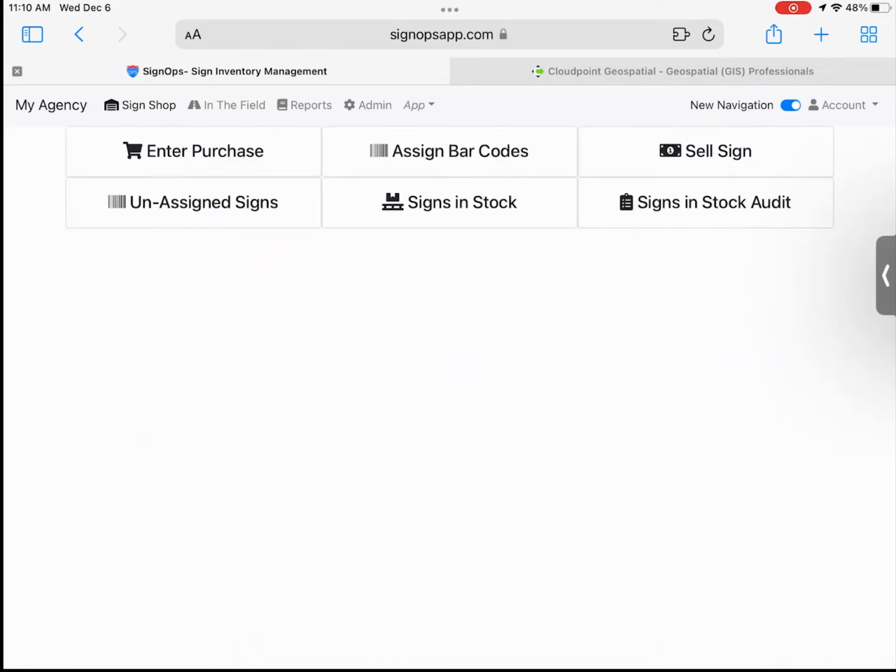Other options I have in the sign shop: I could sell a sign. In some cases, people have local agencies who purchase signs from them. When I was working at the county previously, we had townships that would purchase signs from us. That's a good way to keep track of who purchases them, and it updates your inventory that way. I can also view unassigned signs.